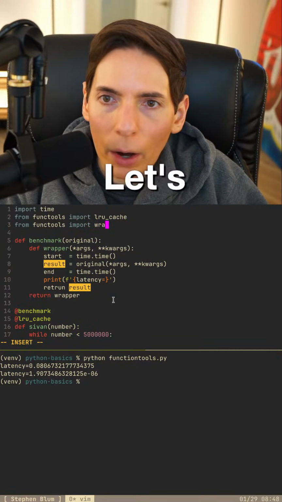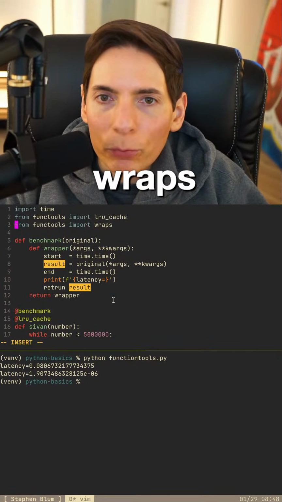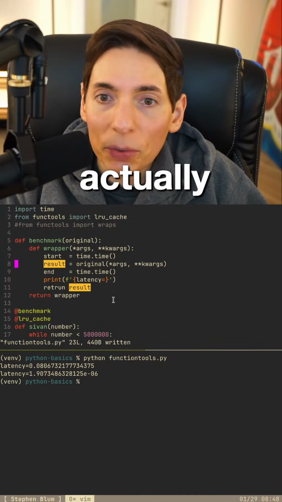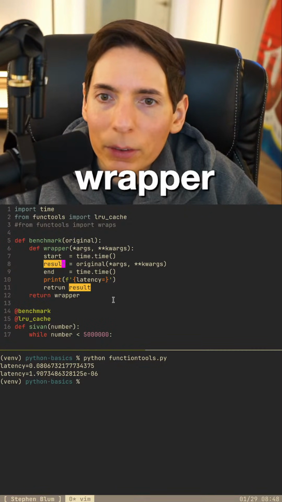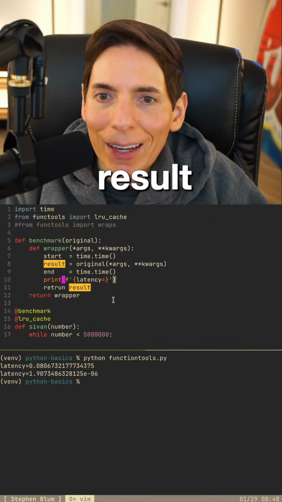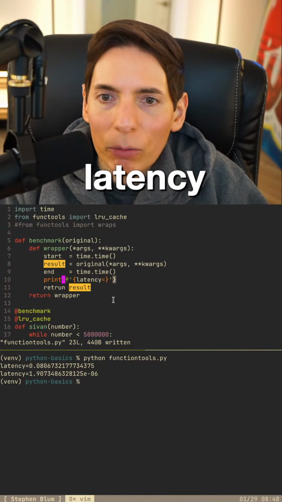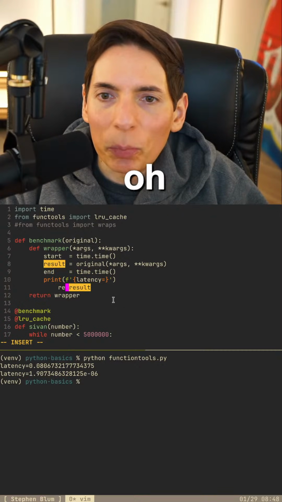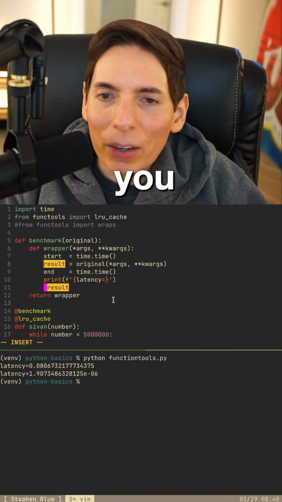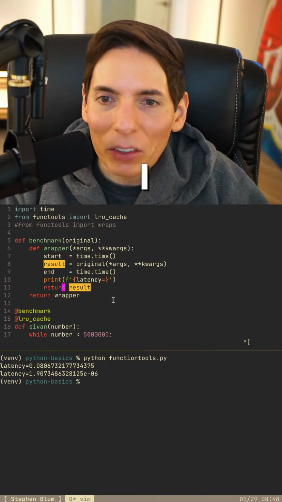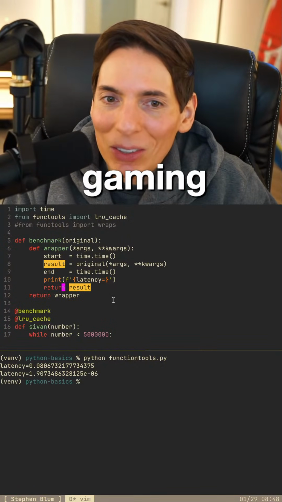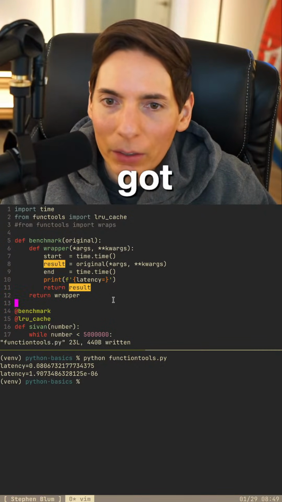Let's do wraps. But before we do that, I want to make sure that this decorator actually works. So here's a wrapper. Here's the original function. I get the result. I get the end. I print the latency. And then I return the result. Oh, if I spell correctly. Yeah, you found it. I found the spelling error. Looks legit. Return. So let's keep going here.